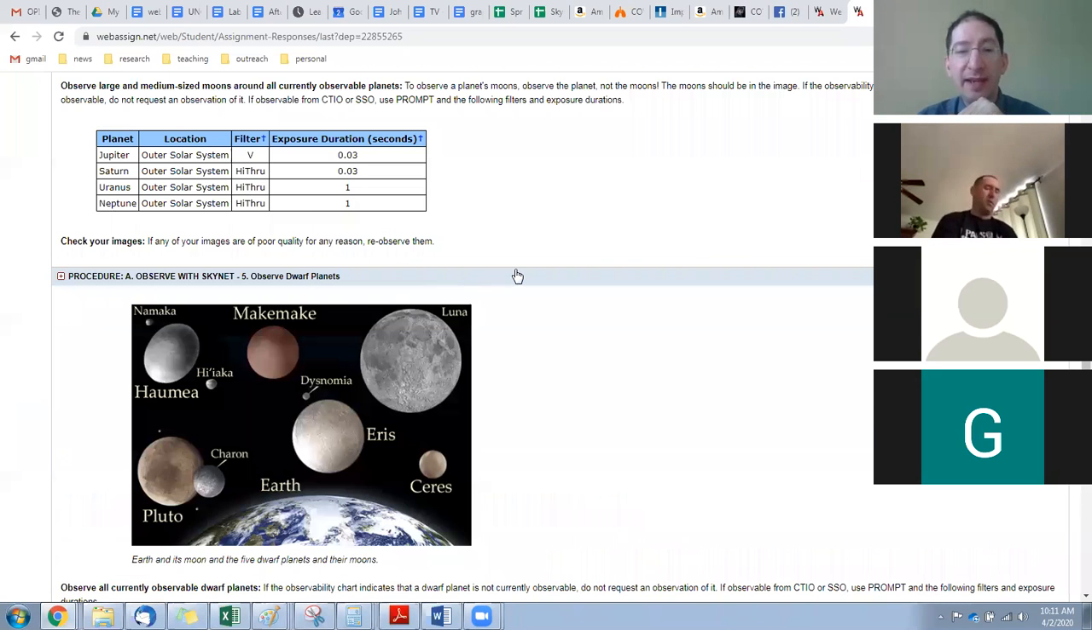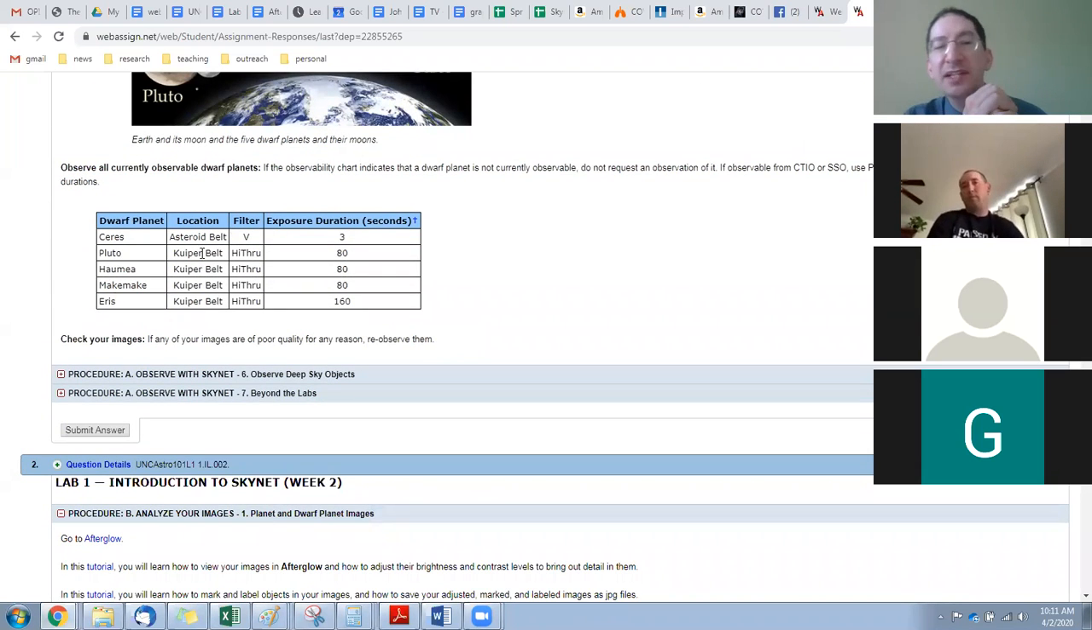Then we have the dwarf planets. These are objects that aren't big enough to be a planet. Pluto is the best example. We used to call it a planet, but it got demoted to dwarf planet.